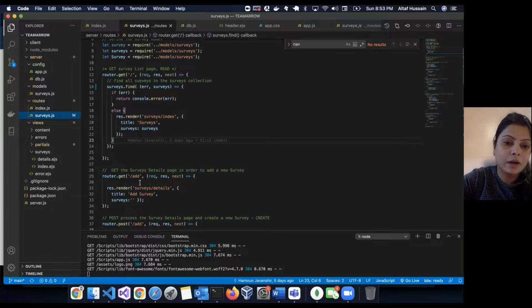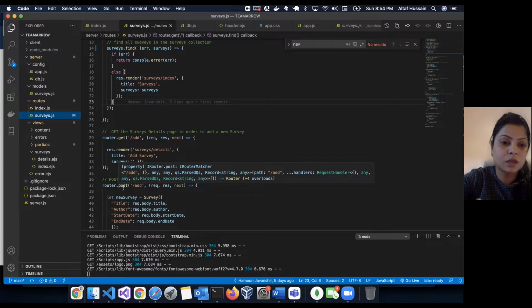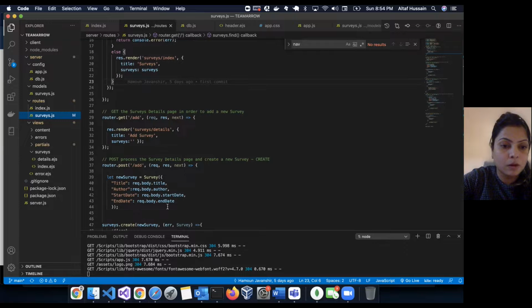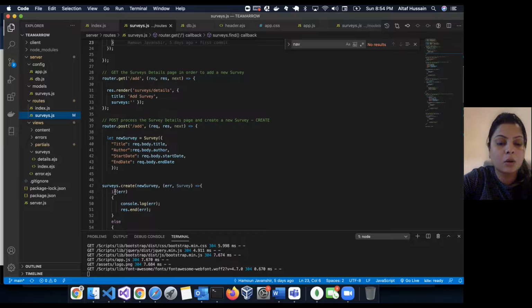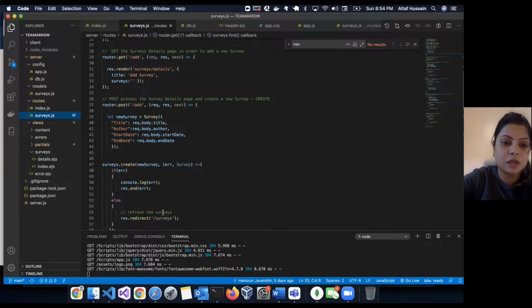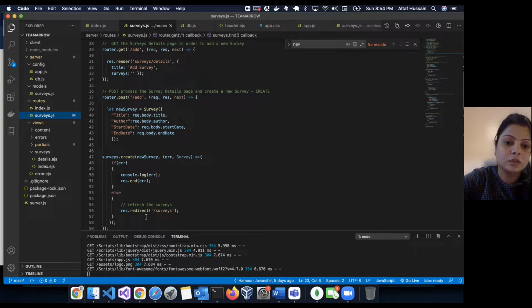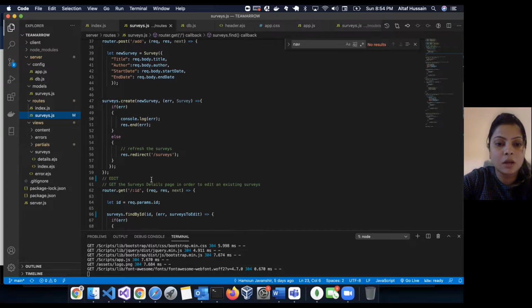Then when we click the add button, it's going to show us the add survey page, and survey is equal to empty because we are adding something. We don't want to show our previous survey list, so it's empty here. Then post means we already got something and post it here. So here we created our object named new survey with title, author, start date, and end date. Then in our MongoDB we create using this object. So this survey, new survey name, and we are passing this object here. If there is any error, it's going to show us the error. Otherwise, it's going to show us the survey. So whatever we get from this object, we are passing this object to MongoDB and creating, sending our surveys here.